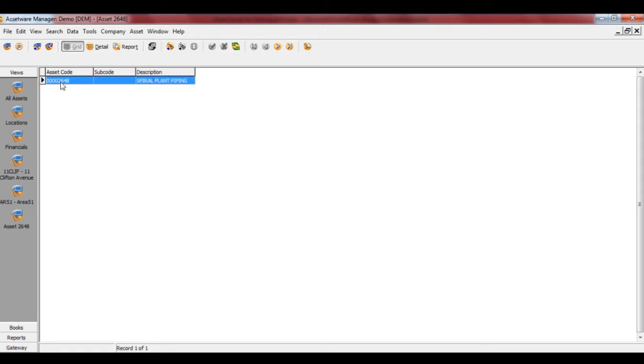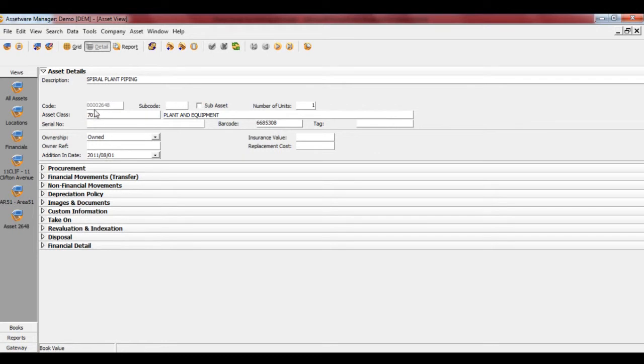If we look at asset number 00002648, this is a spiral plant piping. So we have a description of our assets and we should have a unique asset number designated by the system. Part of this is also that if we are using componentization, our system should allow us to add sub numbers to that master number, having individual components to a master asset. Sometimes you might find that your component asset depreciates at a different rate than your master asset, and you should be able to indicate that.